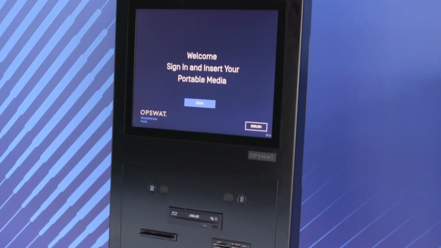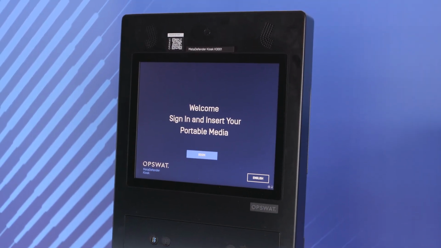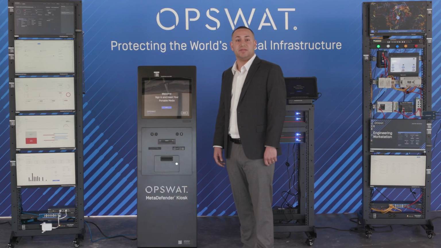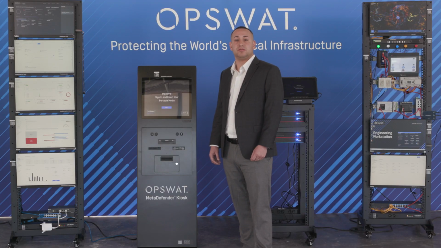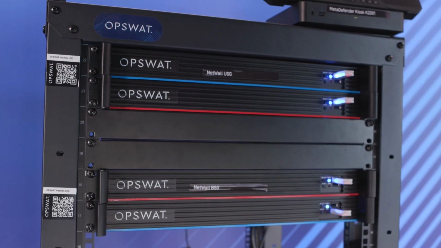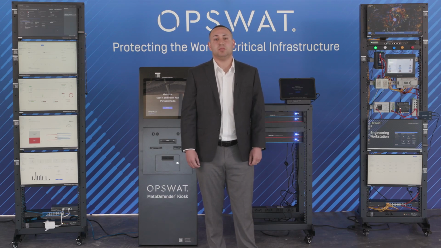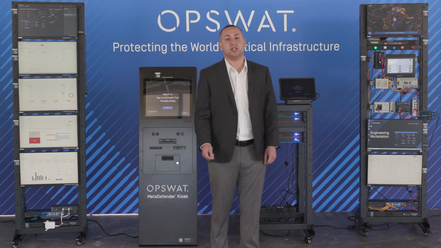So we go over to our MetaDefender Kiosk. Our MetaDefender Kiosk will scan, sanitize, and ingest files from all removable media at the point of entry, providing safe transport of the file into your OT environment within the protection of our unidirectional gateway. We do this by using our multi-scanning, our Deep CDR, our vulnerability assessment, and country of origin detection before those files can be moved onto your secure network.